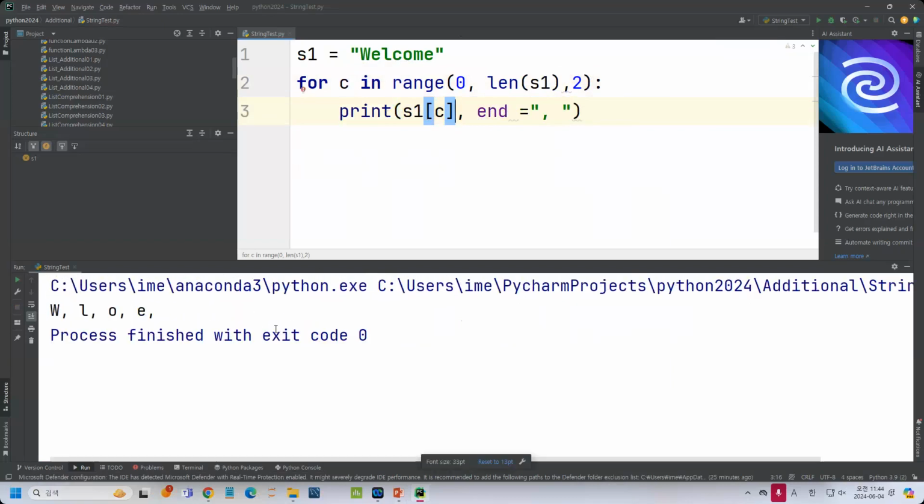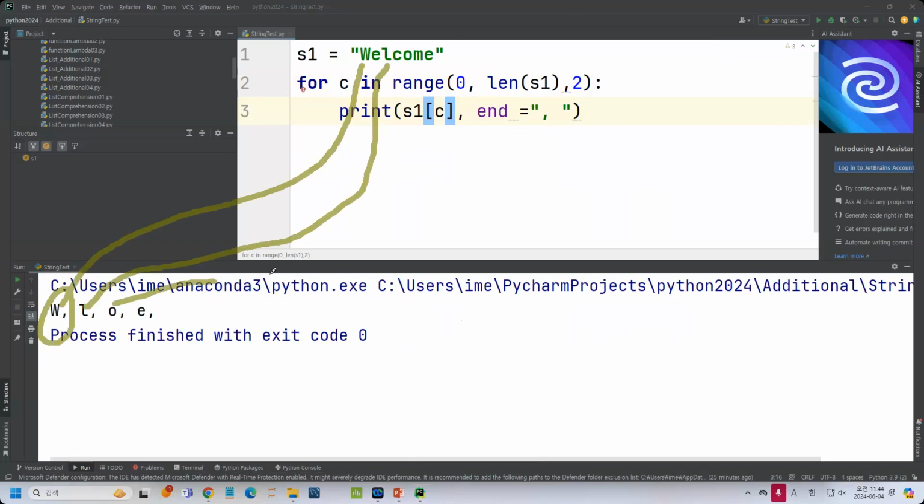So I will get W. W is the letter in the index 0. L is the character in the index 2. O is the character at index 4. And then E is the character at index 6. Okay.